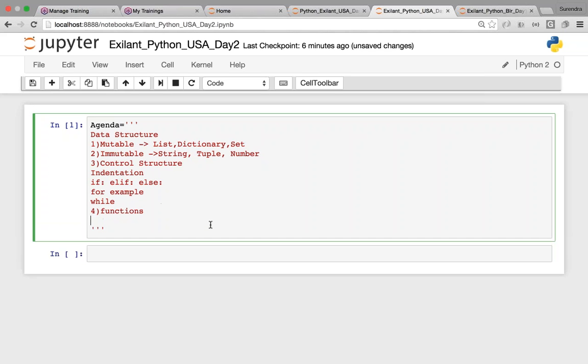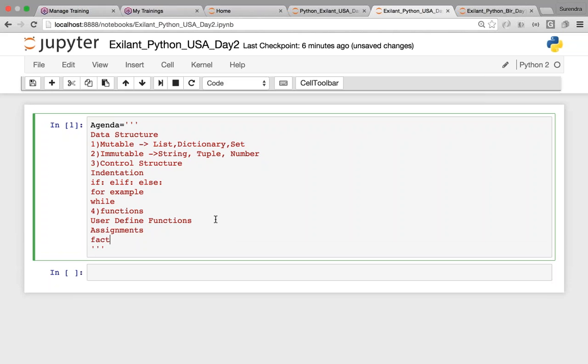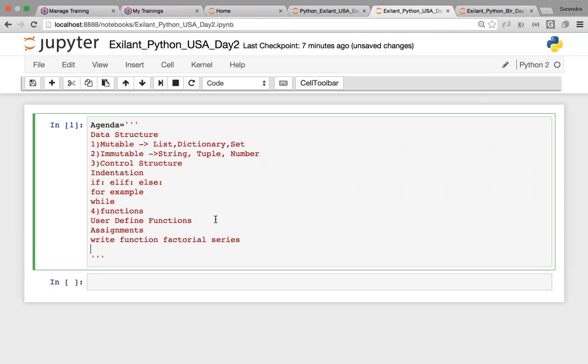Then we'll see functions, where we'll see user defined functions. In the user defined functions we'll see some special functions also, and some good examples, like some assignments. The assignments will be like a factorial: write a function for factorial numbers. We'll have a factorial series. We'll also have an assignment to write a function for the Fibonacci sequence.